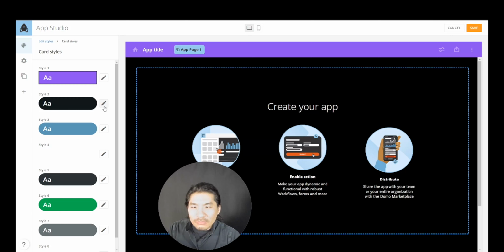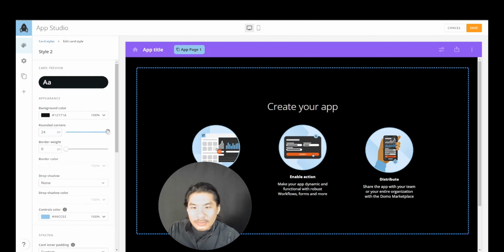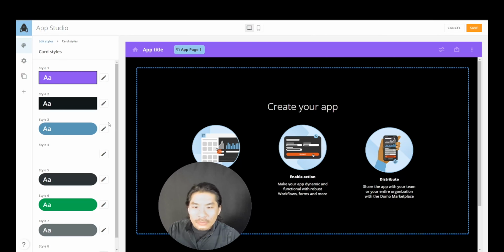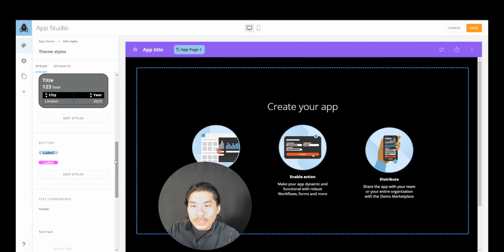Card style. I'm going to make this style too, actually. I'm going to just turn that rounded corner thing down. I don't want that for me. Okay, cool. Let's go back to edit styles. That's 2 down. Let's go to tables.